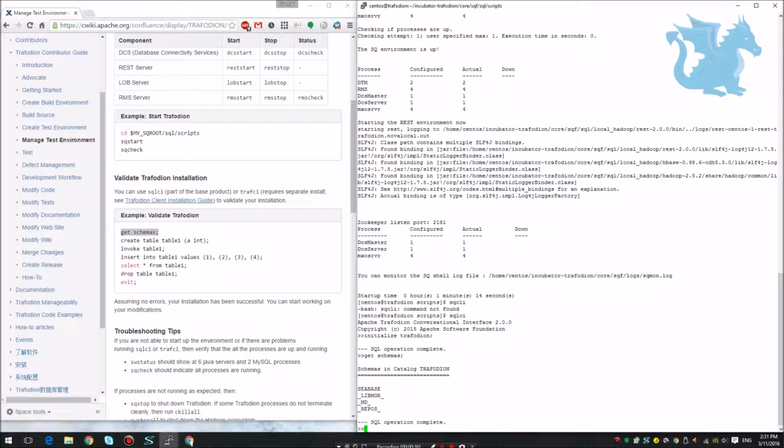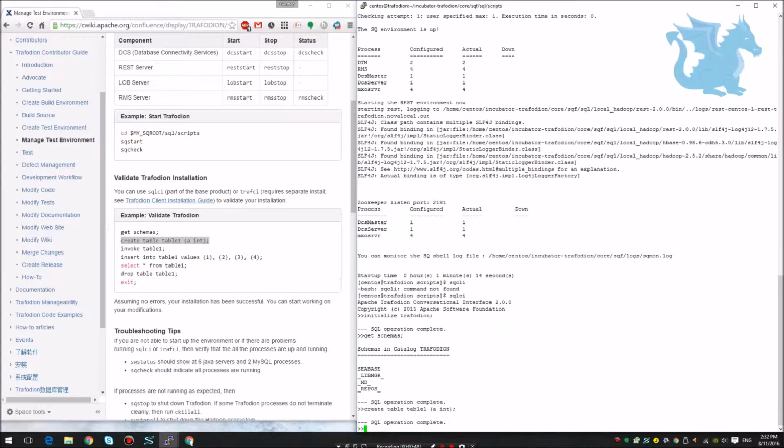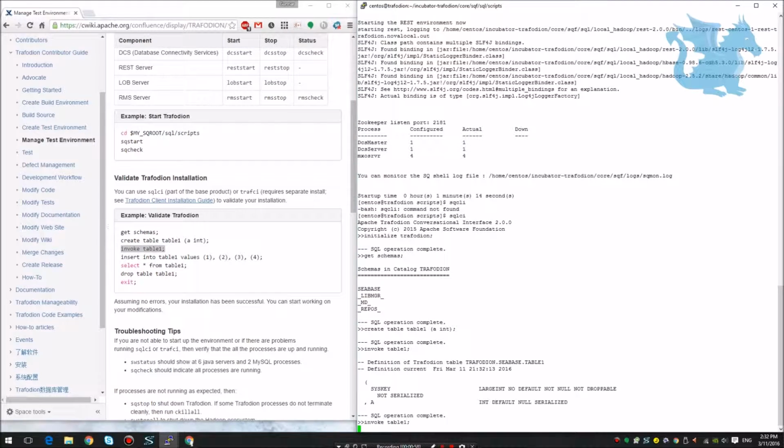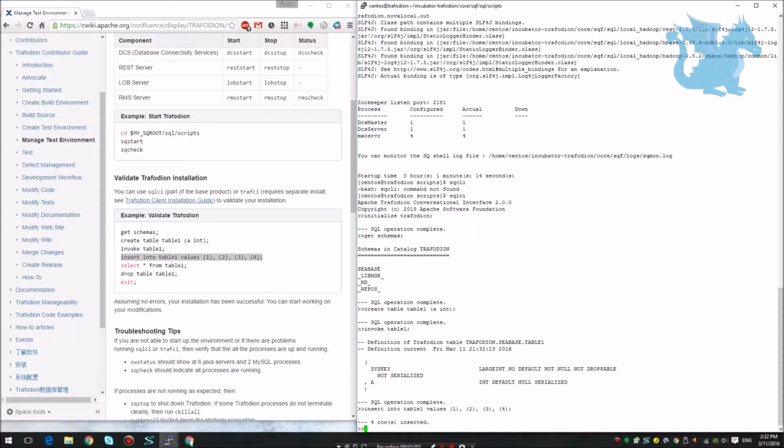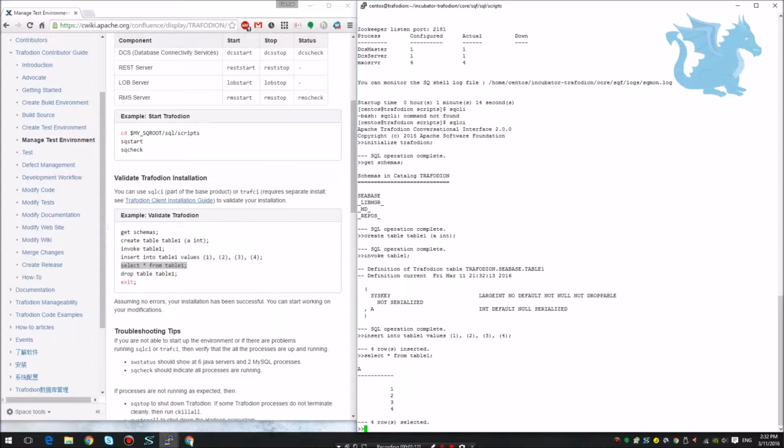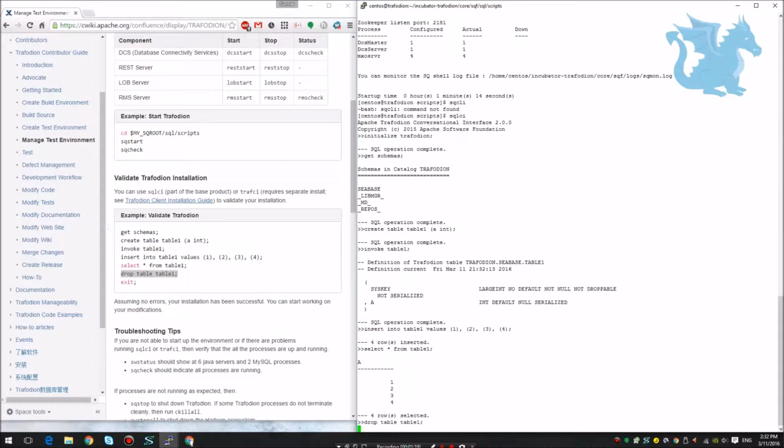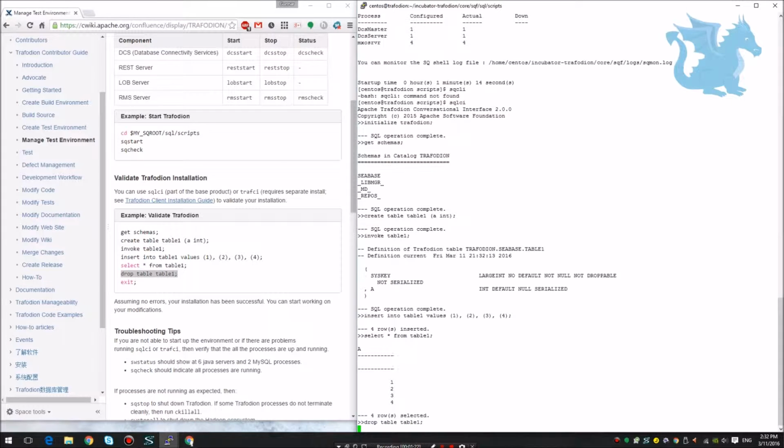As you can see here, when we use the get schemas command, we see the cbase schema and other schemas we have there. Then we're going to create a table, a very simple table. And this is pretty much just a smoke test to make sure everything works. We will look at the definition of the table with the invoke command. Then we will insert some values into that table. We will do a basic select from that table. And then we'll simply drop the table. And finally, we'll exit out of the SQL CI tool.